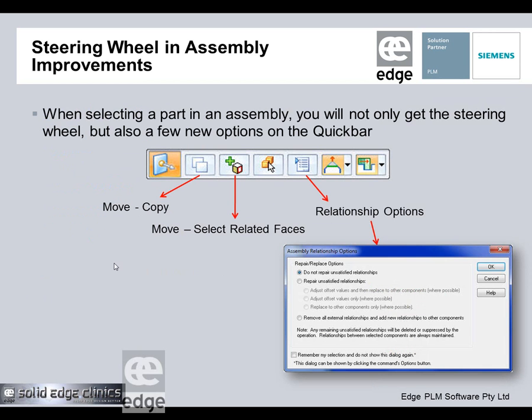Okay, moving along. Steering wheel changes in the assembly. You saw me do some of this in the launch, both webinar and seminars. But we've got a new quick bar that comes up, and I'll just go through some of the icons on there. As in the past, we've had a move copy icon.